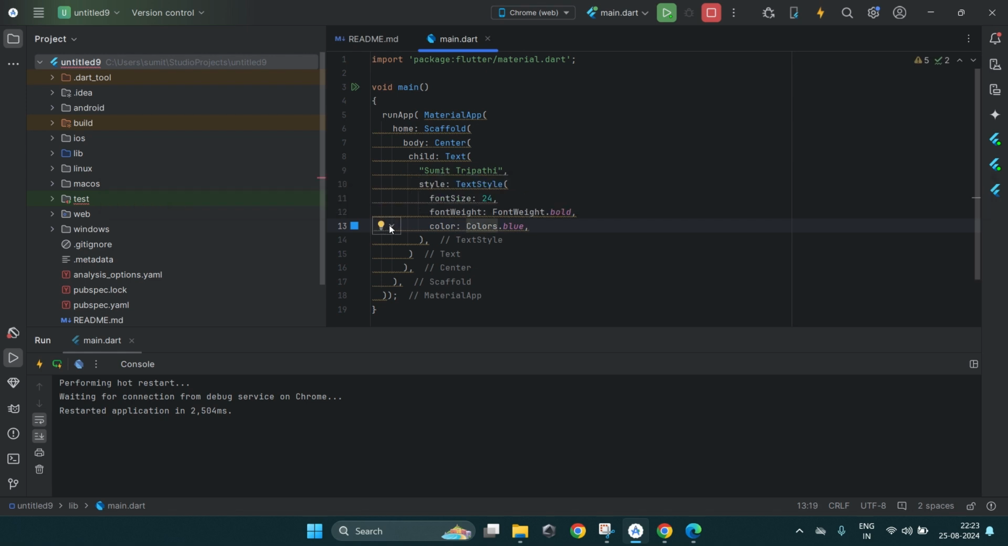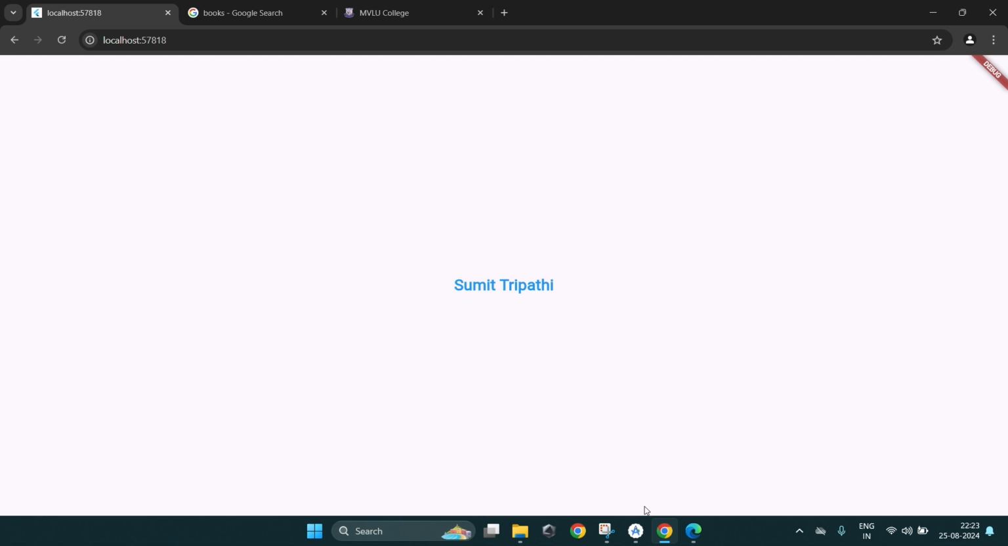As you can see, I am getting one suggestion to add the constant modifier, so I will add the constant modifier here. I will hot reload my application. Let's see the output now. As you can see, you are getting the output.